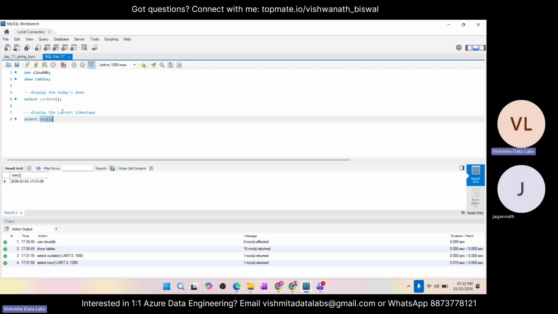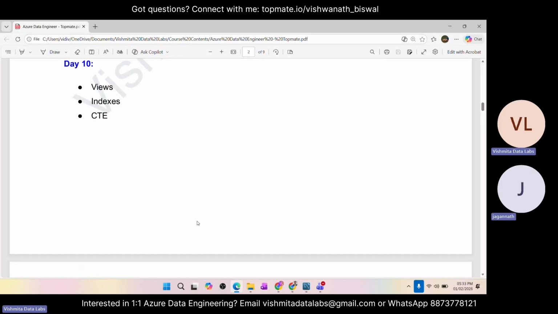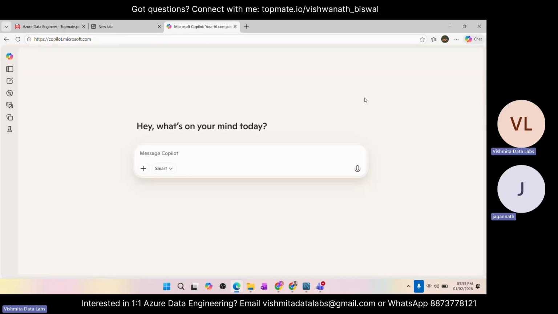Another is, let's say you have a date and time, and you need to extract the year, month, and day. You can extract this with date functions, and then I can fetch the year, month, and date. All those things we need to provide. Currently I don't have that table, so one second.